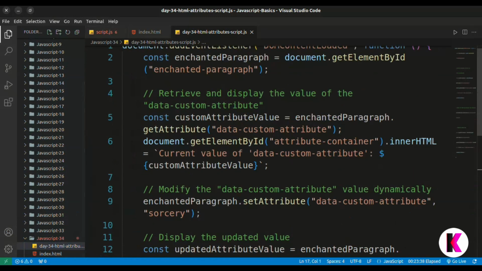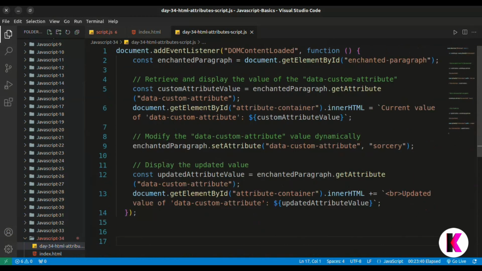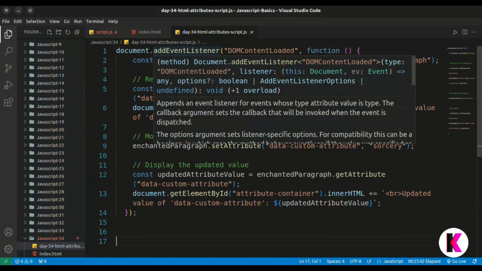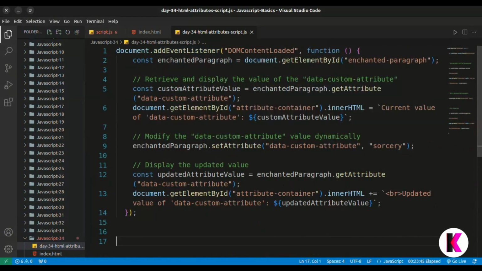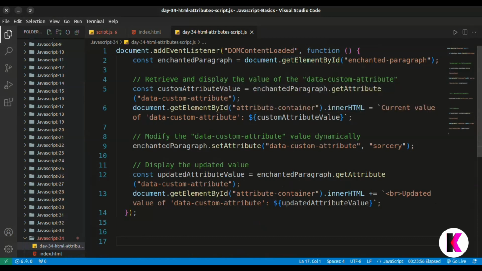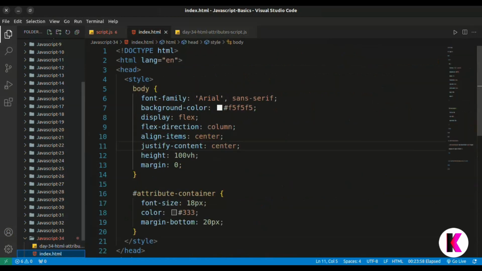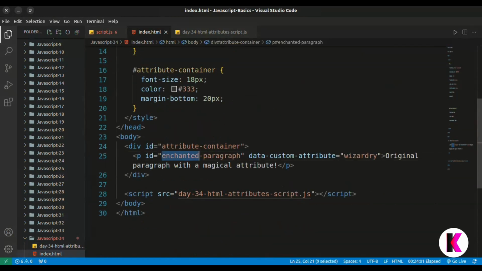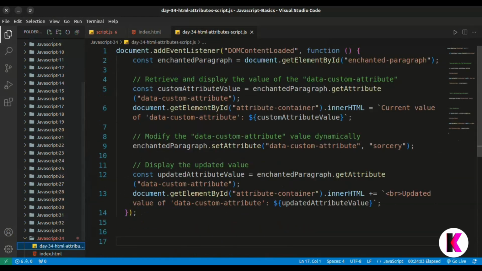So this is the script. First we have document add event listener DOMContentLoaded. So whenever we load or reload the page, this function will be called. In this function we have const adjusted paragraph equals document get element by id, adjusted paragraph. So first we are getting the element by id, and second we are getting the custom attribute using adjusted paragraph get attribute. I hope you are getting this.